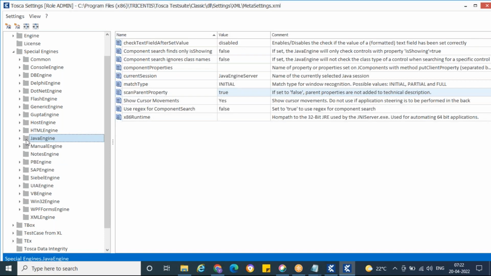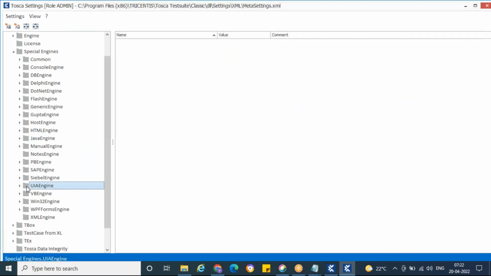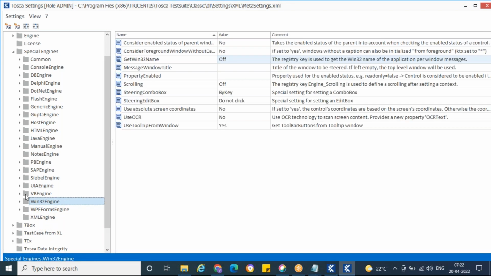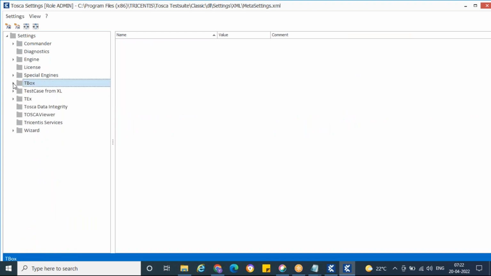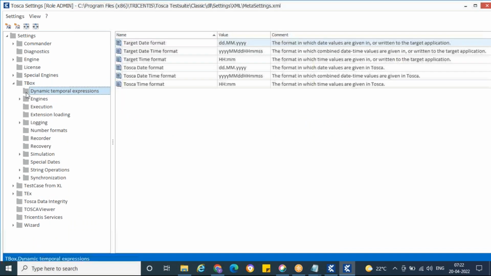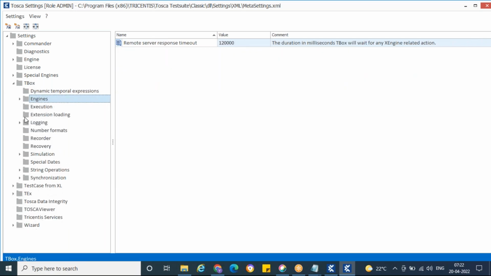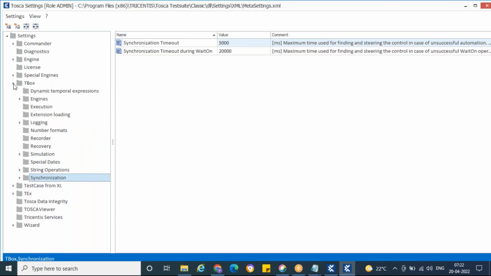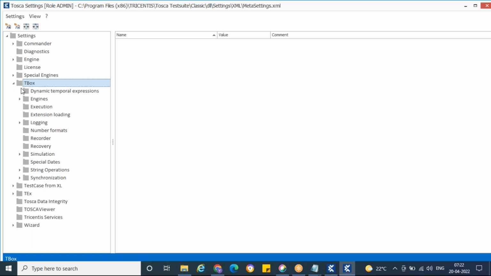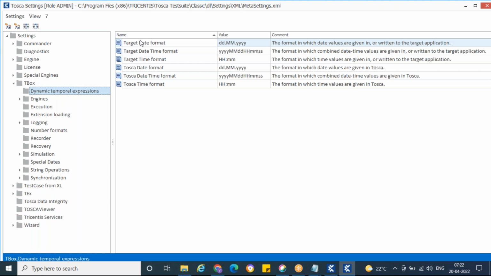Okay, and see, Java engine will be used for Java applications. Okay, so all these things, see, UIA will be used for desktop applications. See XML, WPF, forms, Win32, VB engine, right? So all these engines are there. Okay, and then TWorks. See, you have dynamic engines again, logging, simulation, recovery, all these things. So I'll let you know whatever is required during our session, guys. Okay, see, if there is any date and time format to be changed, you come here.